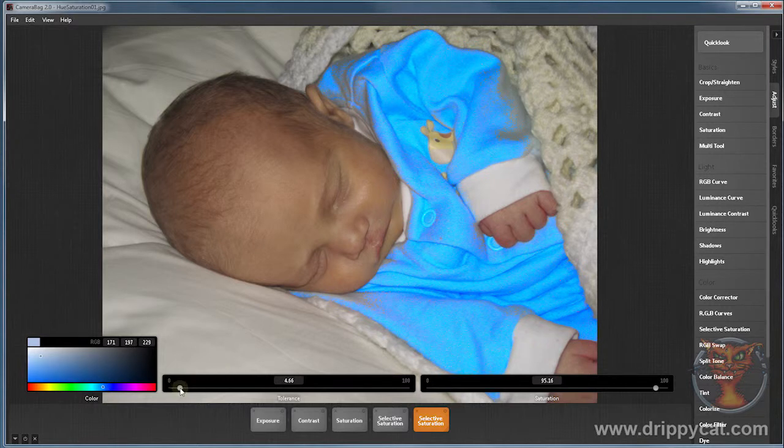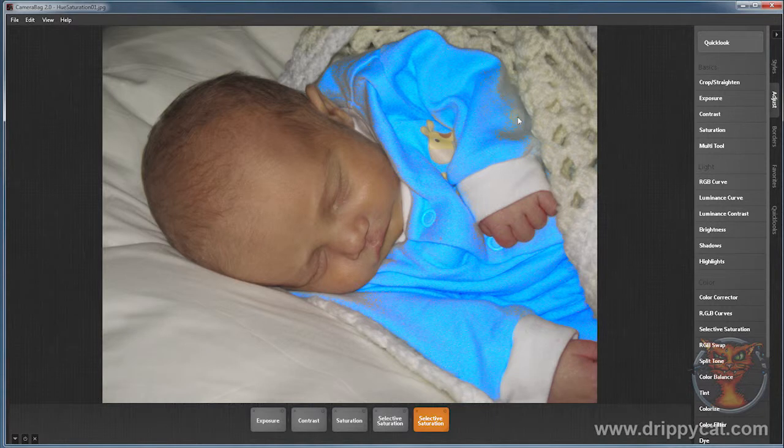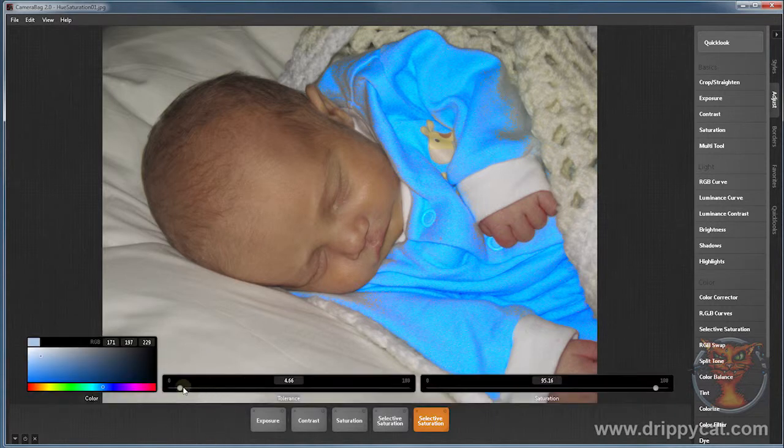I'll bring the tolerance up because there's certain parts of the sleeve that aren't being affected there. Bring the tolerance up and bang. Now I'm going to make the saturation 50% so it's not affecting either way. Then I'm going to bring this up slightly because I want a little bit more of a saturated blue. There we go. Pretty straightforward to do. Just play around with the sliders. That's the key to getting the kind of precision that you want with these tools.